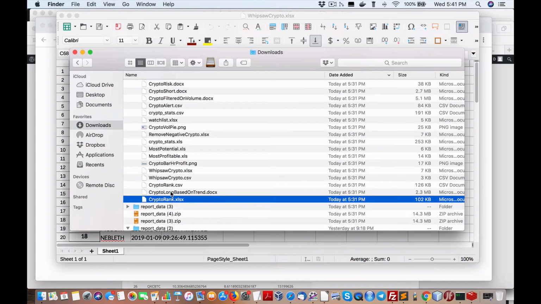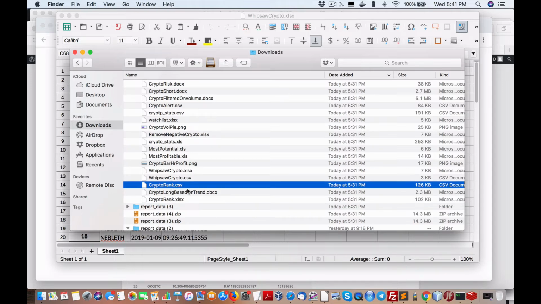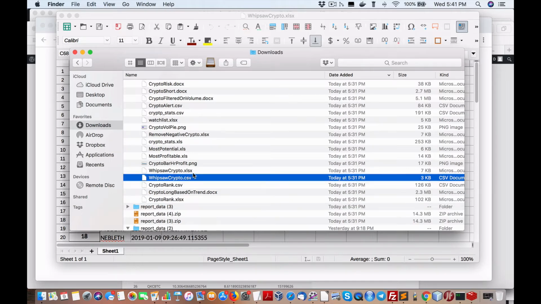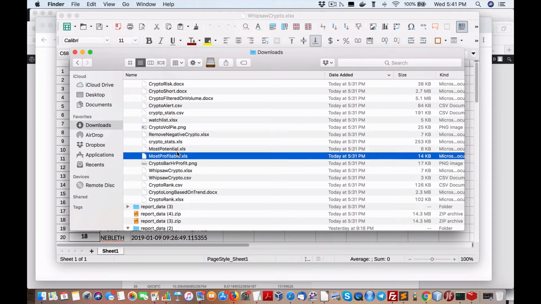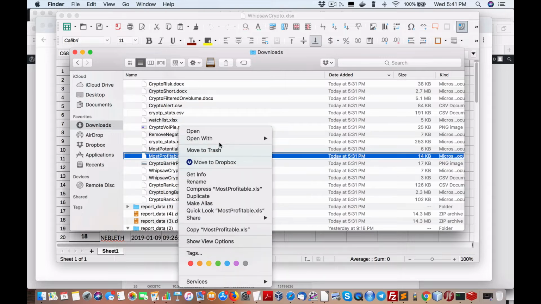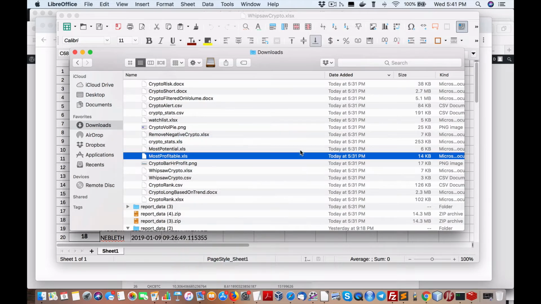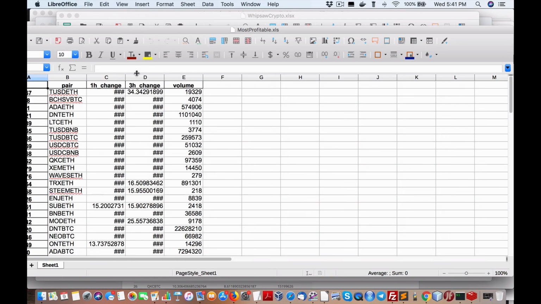So again, we have the CSV version. We showed you the Whipsaw crypto. We showed you the PNG here, bar hourly profit. Now these two are interesting. The first one is the most profitable, but again, that's also including the ones that are on the Whipsaw list. So again, we sort by hourly change and 3-hour change.